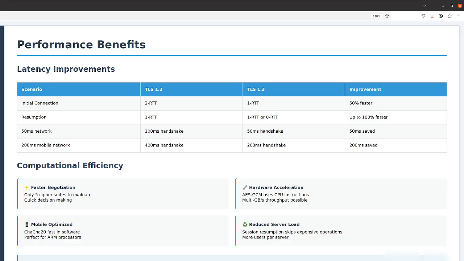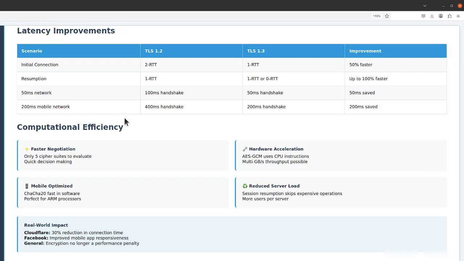Zero RTT resumption takes this even further for returning visitors. Application data can be sent immediately with the client hello, eliminating all TLS handshake latency. For a returning mobile application user on a high latency connection, Zero RTT can make the difference between a snappy experience and a frustrating delay. This is particularly valuable for microservices and API calls where many short connections are established.